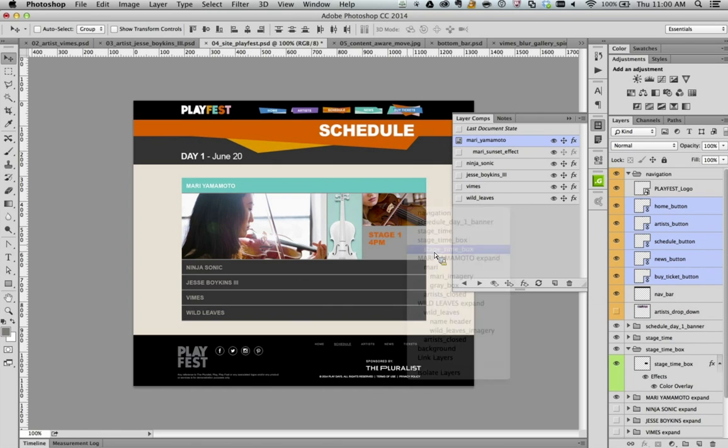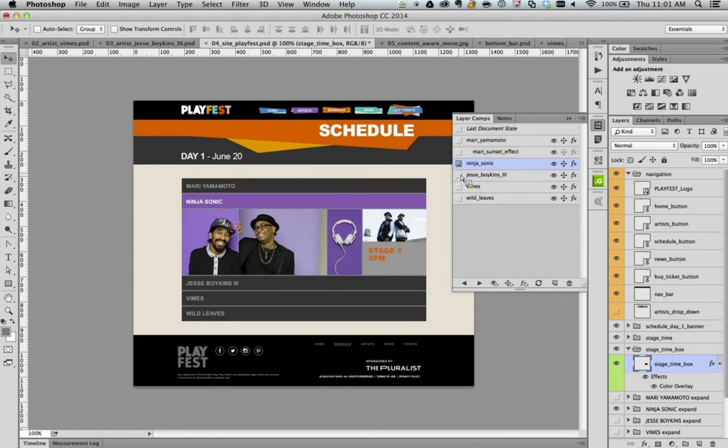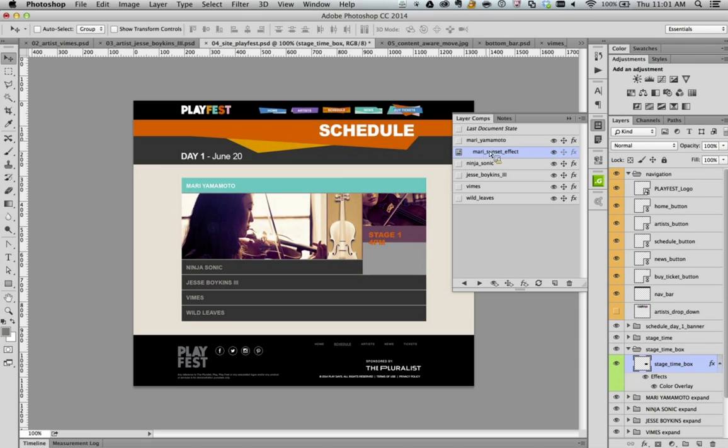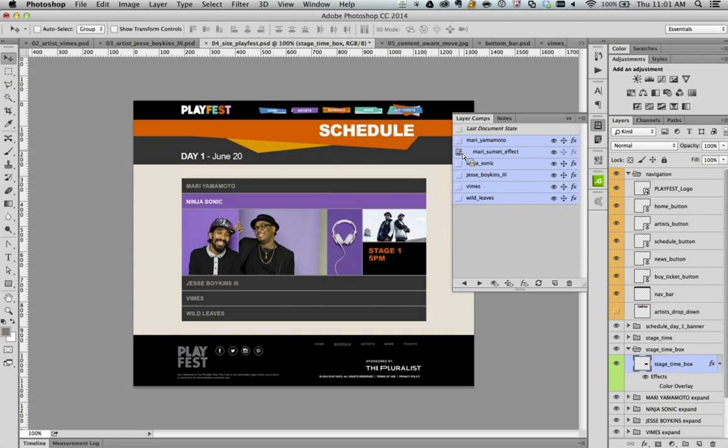So if I come in here and I look at the stage time box, and I turn off the color overlay, so now it's black. Now that I've done that, I can say update the appearances, and when I come back down, notice that it's black there, but what I have to do is grab all of these, and I'm going to update the appearances across all of them. So now all of them are black, right? That stage background is black.